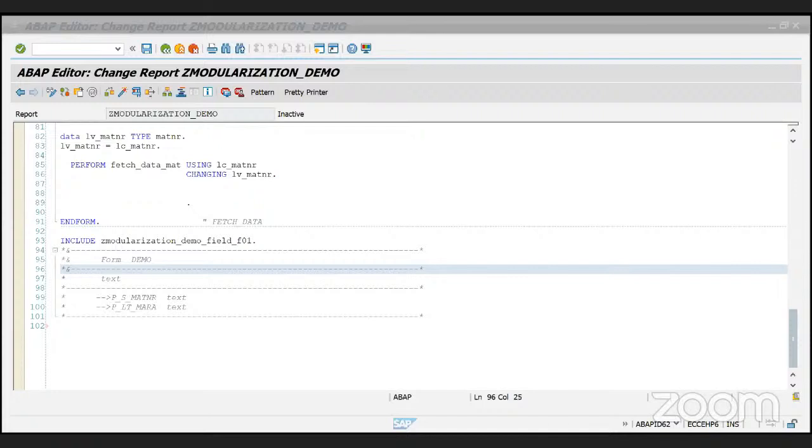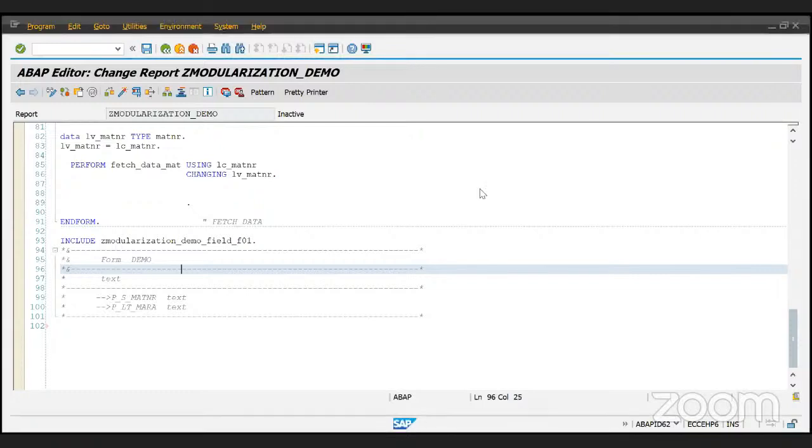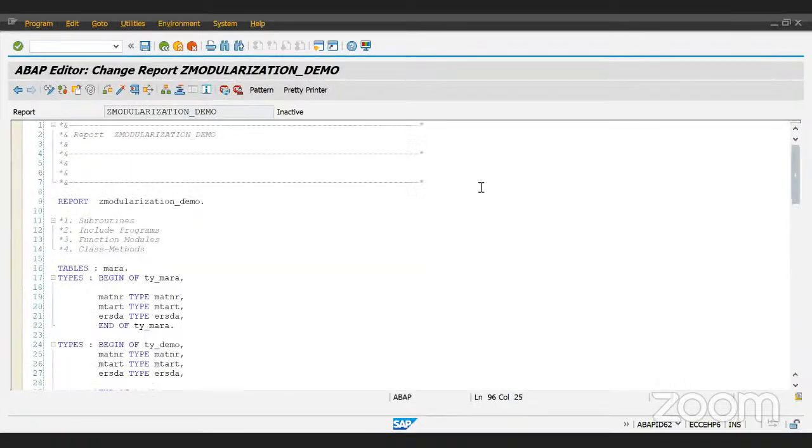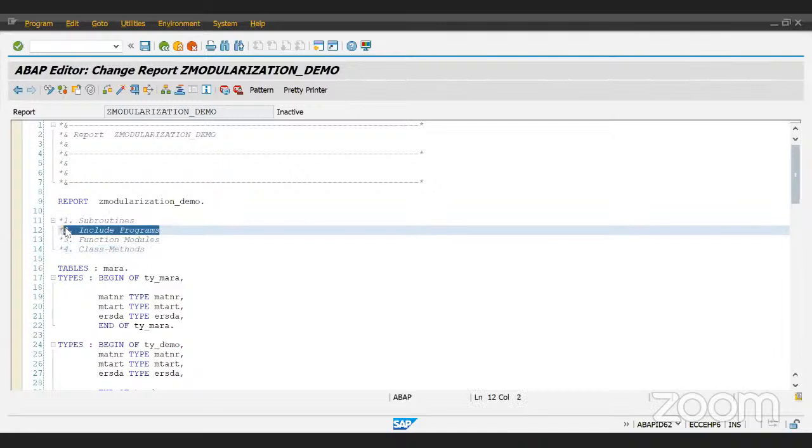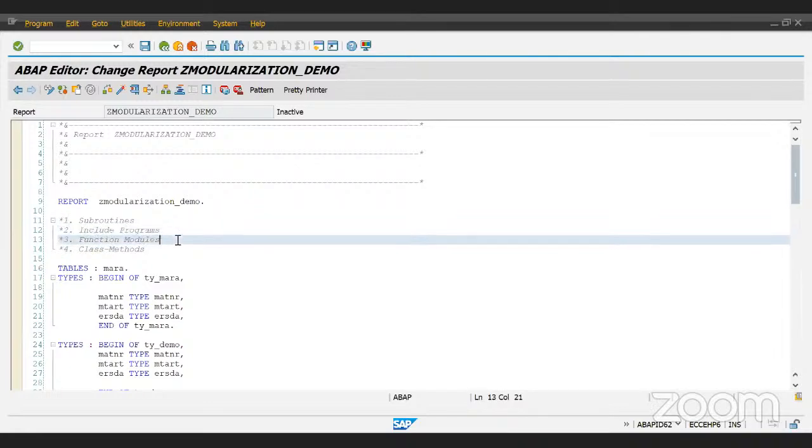Okay, so we'll start now. In the last session, we discussed the modulation techniques available in SAP and how we perform them. We have taken a list of total 4 techniques. We are not using the class methods. So we'll be using subroutines, includes, function modules, and class methods. These techniques we'll be using, and yesterday we started with subroutines.